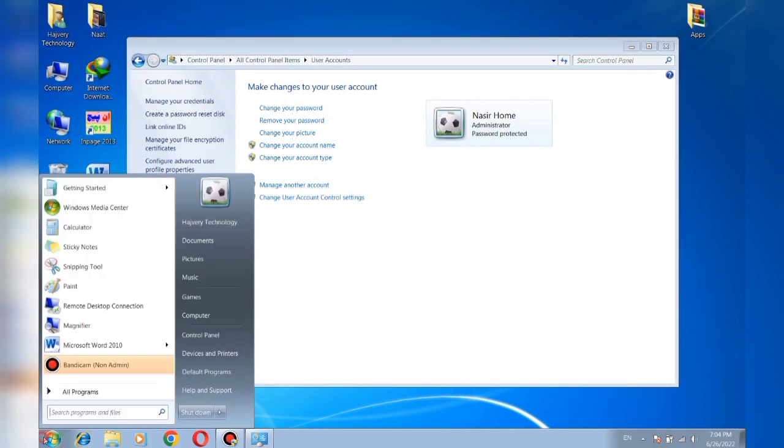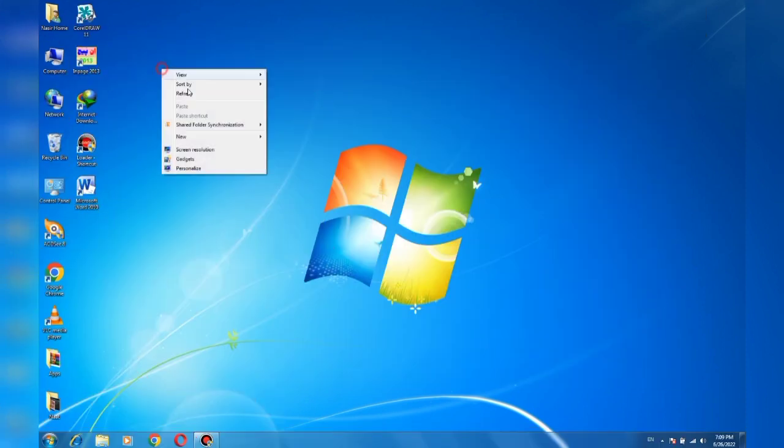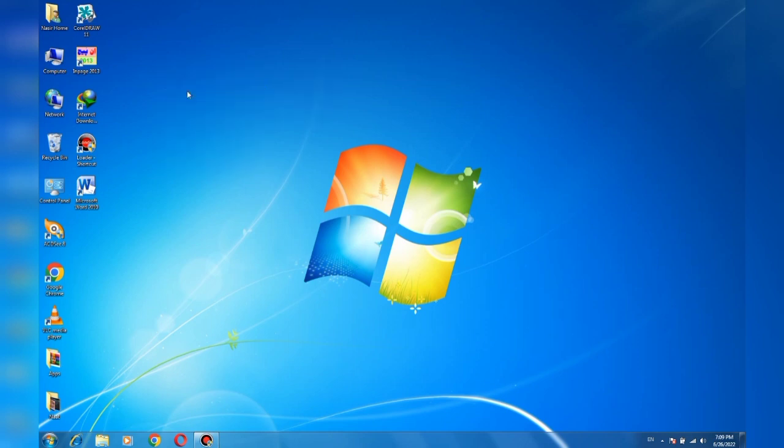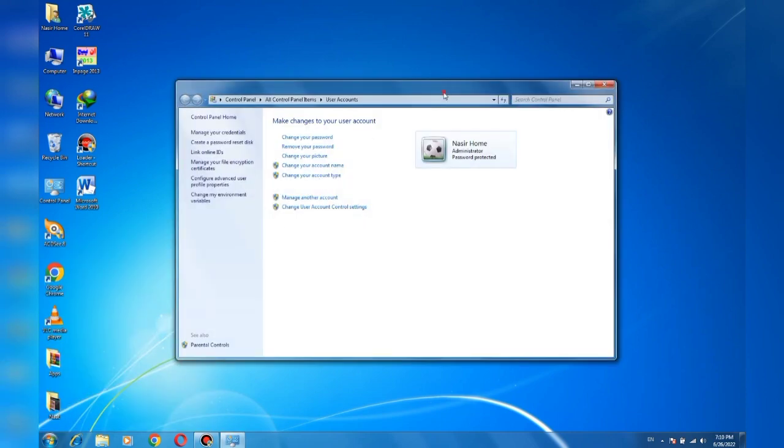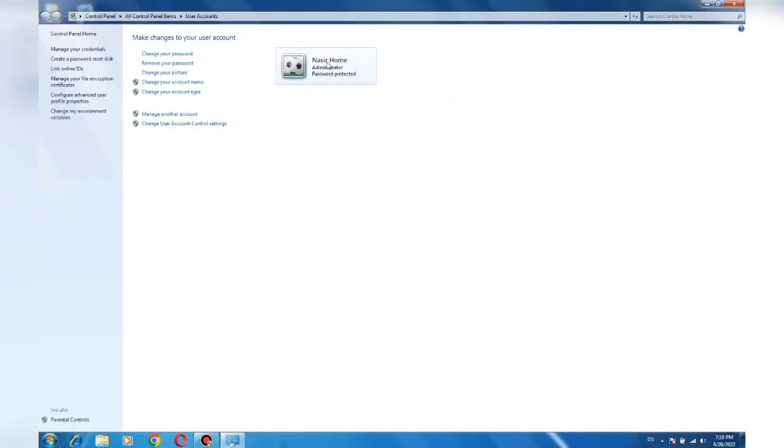So log off. So welcome back. I have logged off my computer and logged in again. So you can see the new settings have been implemented after the restart or logging in again. The My Documents folder is changed from Hajveri Technology to Nasir Home, and you can see the profile picture is also changed to the new one and the username has also changed. Click the profile picture and you can see here is the name of the user which is changed now.